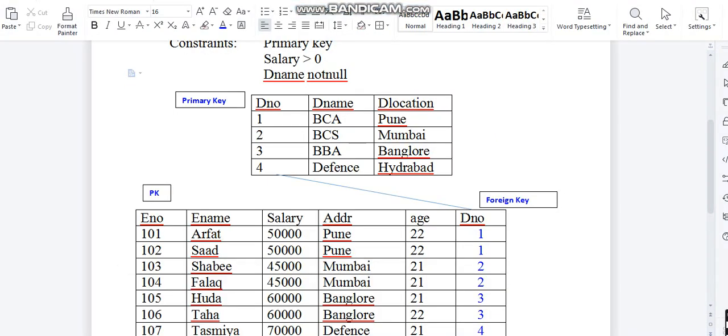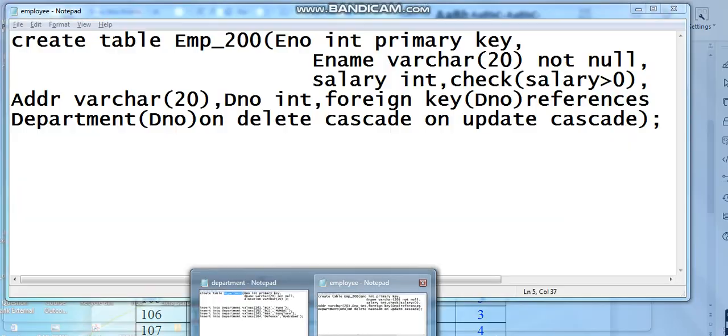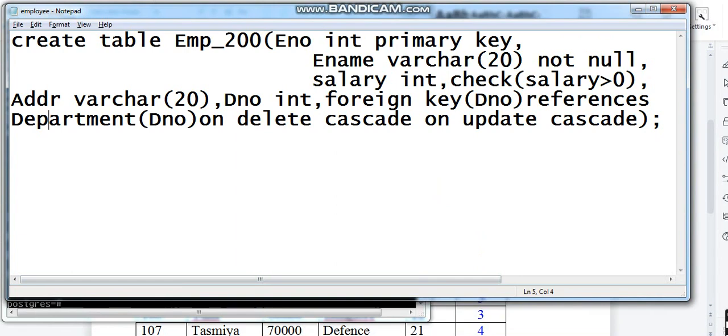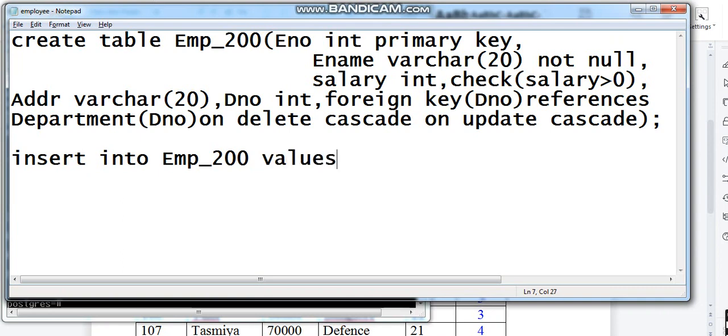Be careful while inserting the values. As I have already said, in the foreign key we have to enter those values which are already present in the department table. We cannot insert 5 as the foreign key into the department number of the employee table. Okay, let's insert the values now. As you all know, the insert command: insert into EMP underscore 200 values.